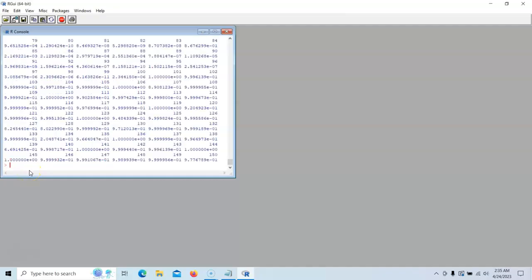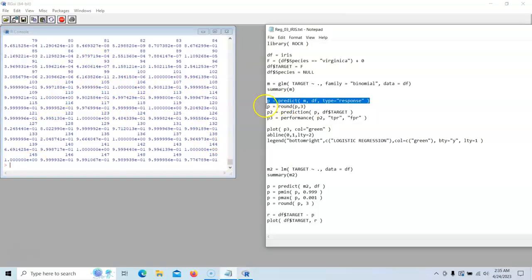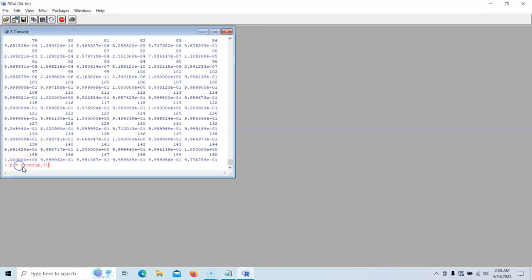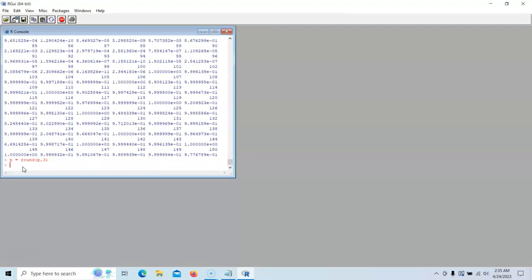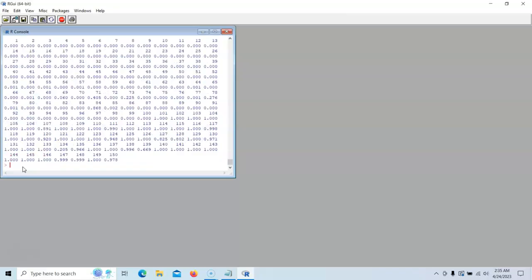Now, if I type P, these guys are all probabilities, but they're kind of hard to read. So I'm going to round those guys to 3 decimal places. And there they go. Look at that.